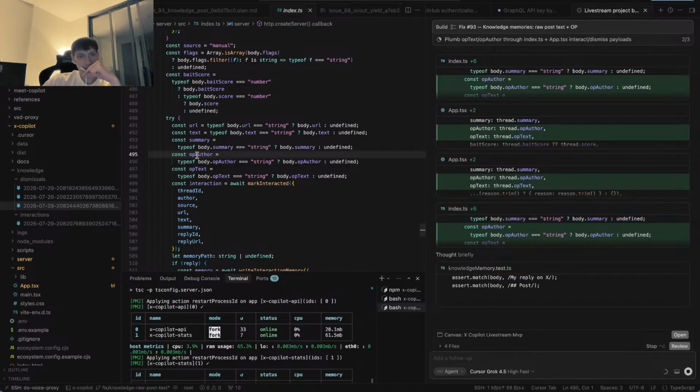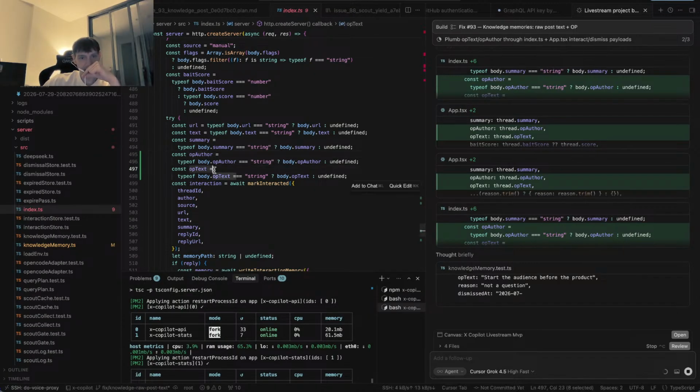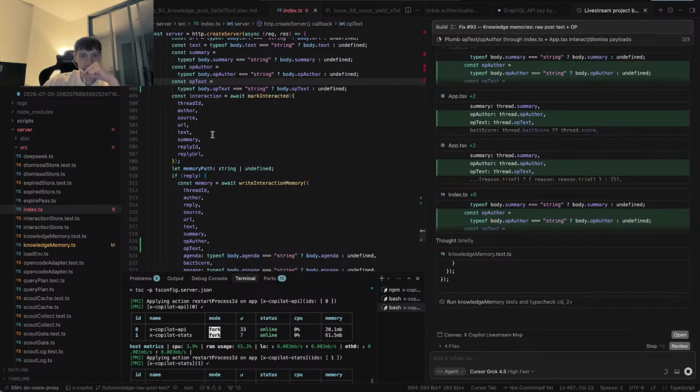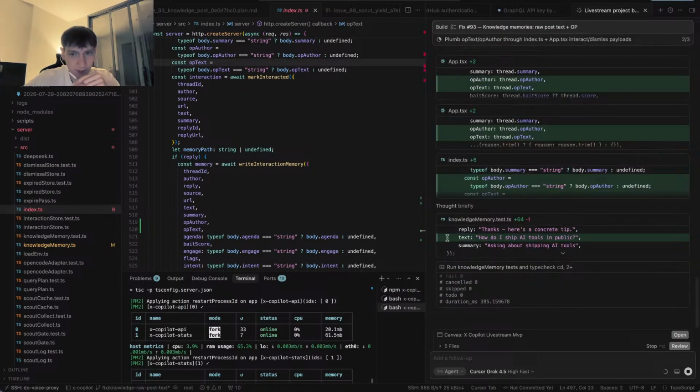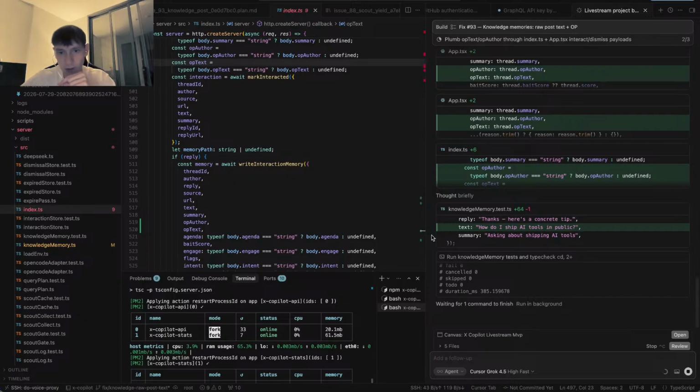Let me see how we're doing it. We have OP author, OP text. Okay, it's just still the same. There is somewhere where we do qualifications of the thread parent, but I think it's a little bit different. We don't really need to worry about this for now. Okay, guys, let me see how far we've gone.